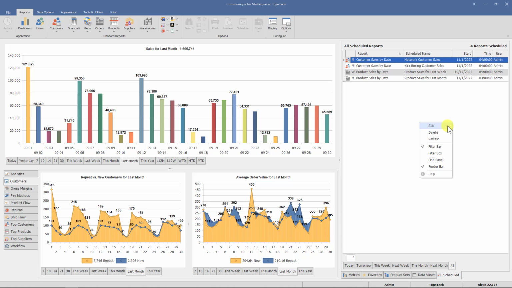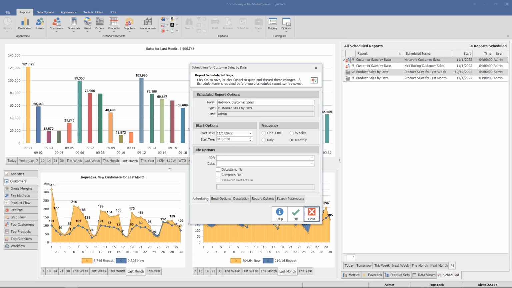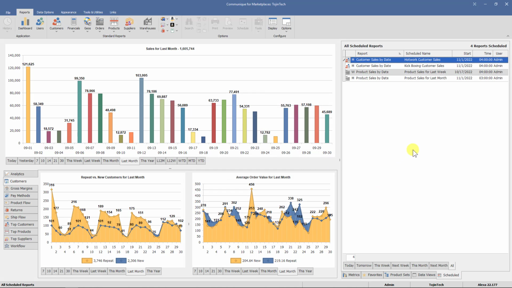For this presentation, we'll focus on the editing commands. Select Edit from the pop-up menu to view the Schedule Editor. The Schedule Editor is used for editing existing schedule reports. We'll explain the features and options for the Schedule Editor later in the presentation when we schedule an actual report. Click on the Close button to close the Schedule Editor and return to the Schedule Manager.